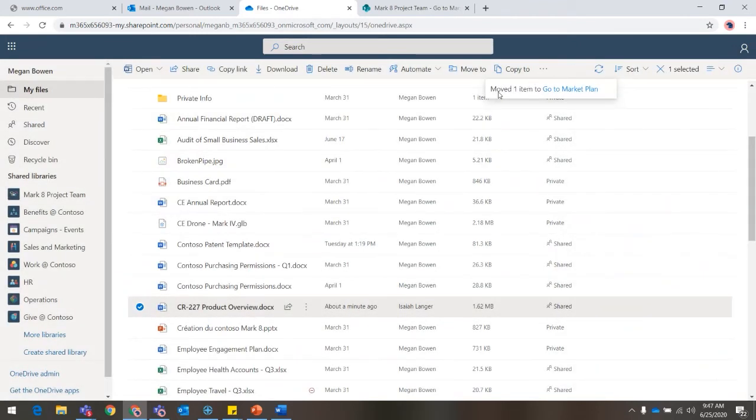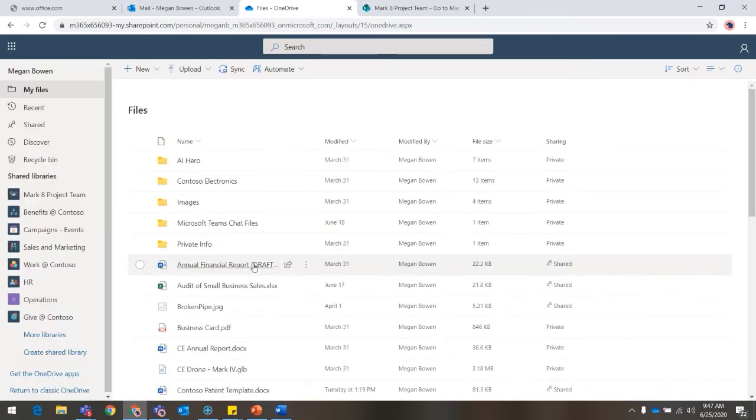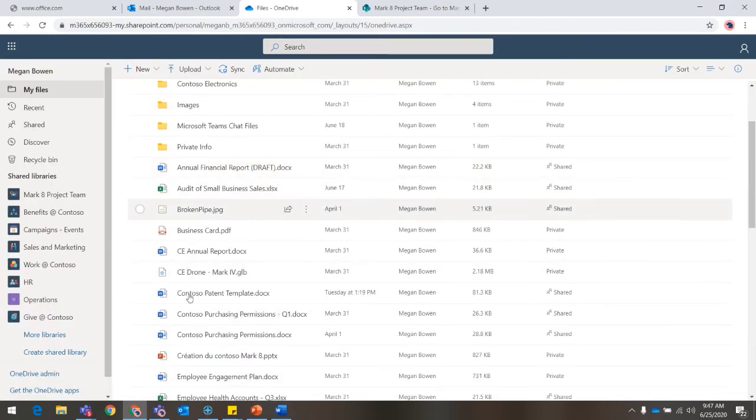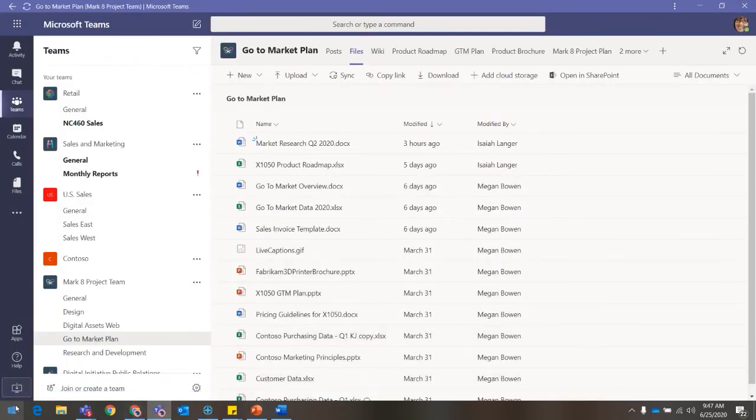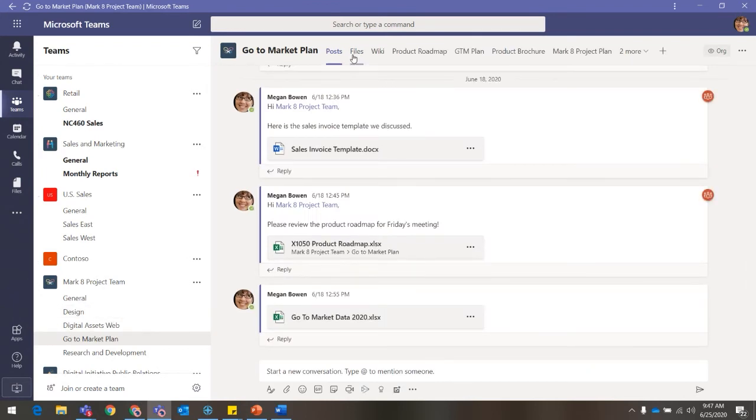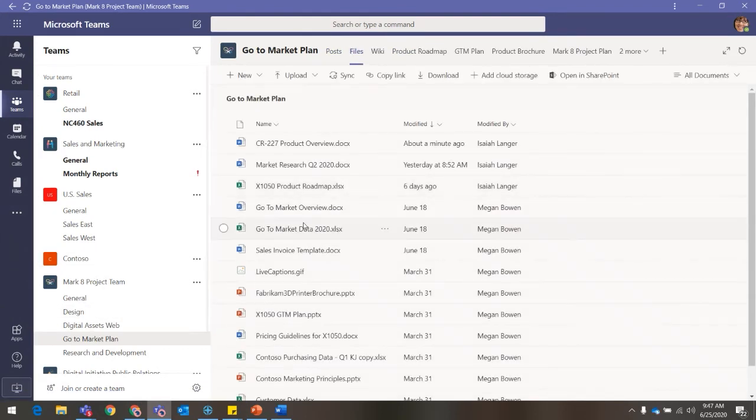All right, and here I can see that this item has moved. And so if I do a refresh, it should no longer be in my OneDrive. Yep, here we can see it's gone. So by using this option, you can see this is a great way to eliminate that version sprawl. So let's pop into Teams and see if this document moved over. Here I'm in the go-to-market plan, and then I'll access my files, and here is the file that we just moved. I can see that it was added about a minute ago, and Isaiah has made some changes.